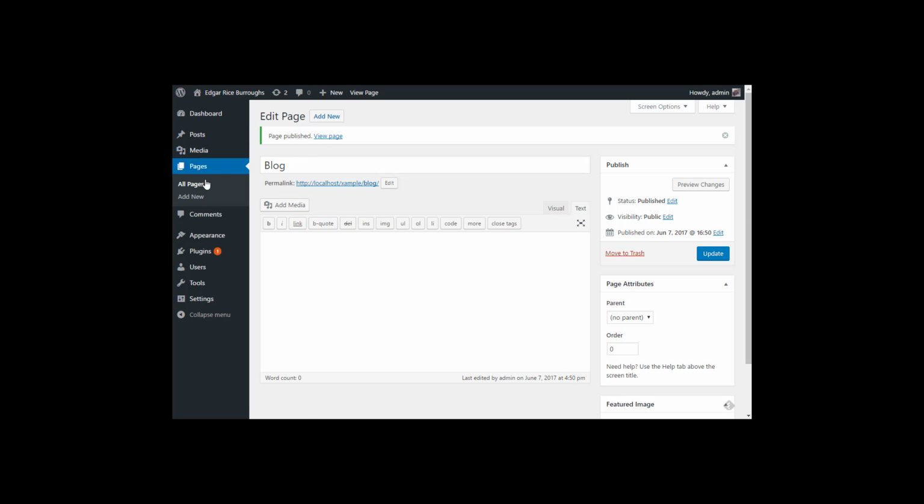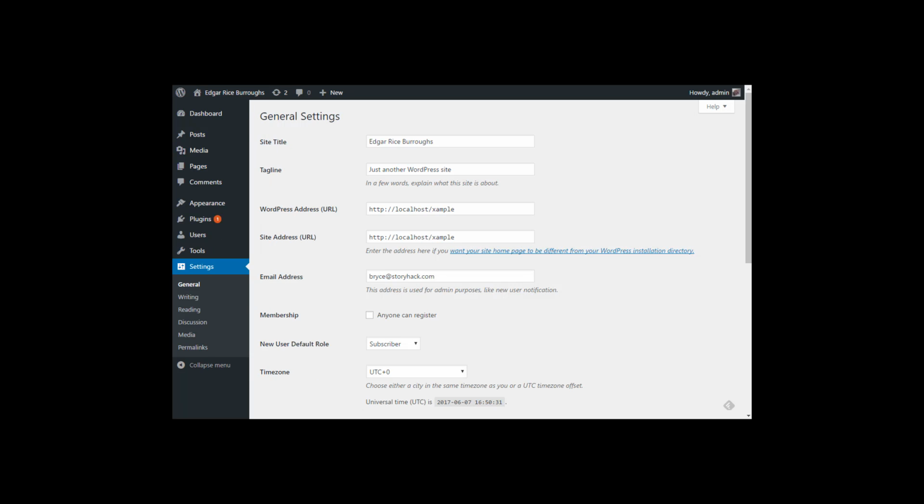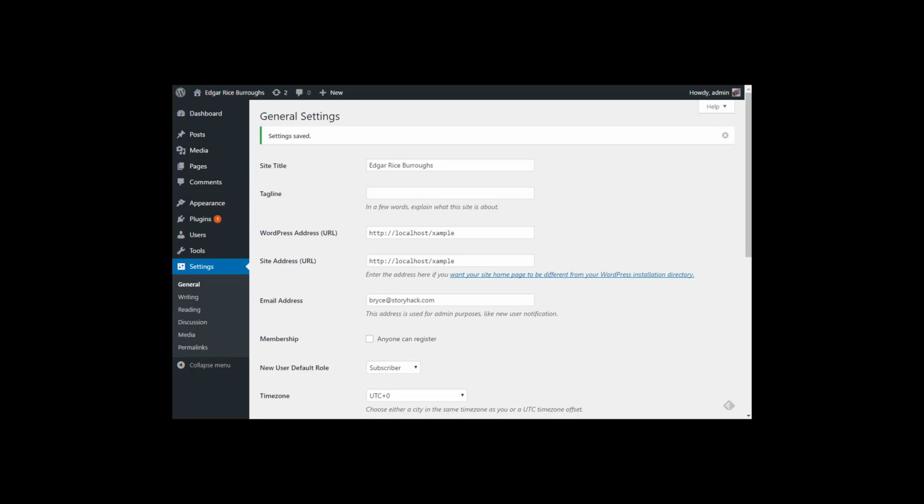All right, so I've got several pages here. We can click over here on the left on All Pages, and you can see I've got 6 pages ready to go. The next part of the setup, we're going to drop down here to Settings, click on General. And here on the tagline, I want you to erase where it says just another WordPress site. You could put something like writer of novels or action adventure author, something about you, or you can just leave it blank. But when you're done making that change, go ahead and click Save Changes.